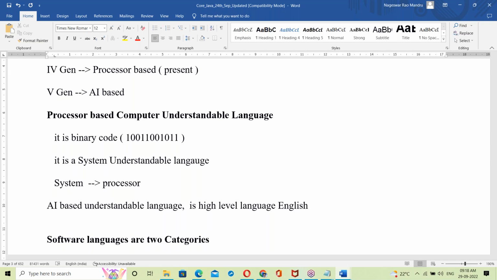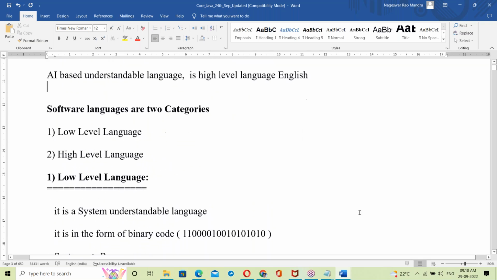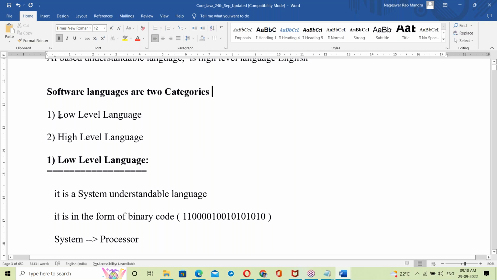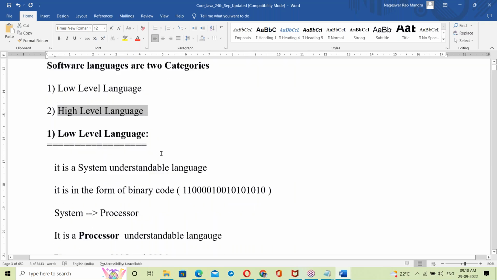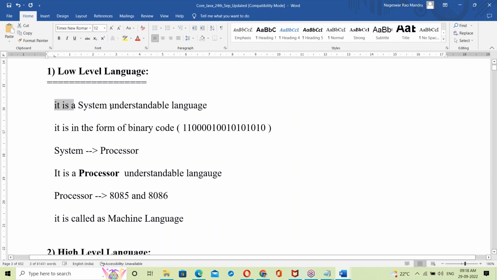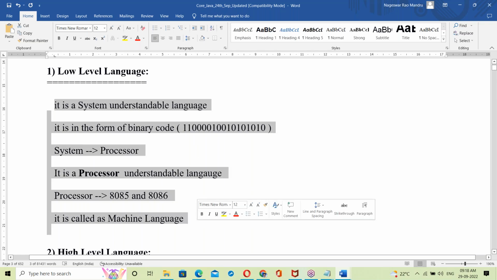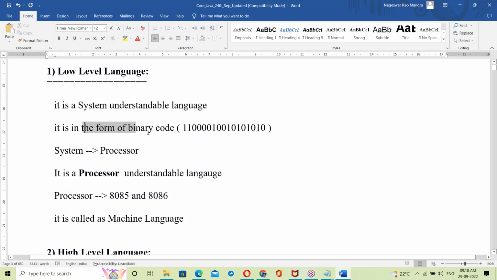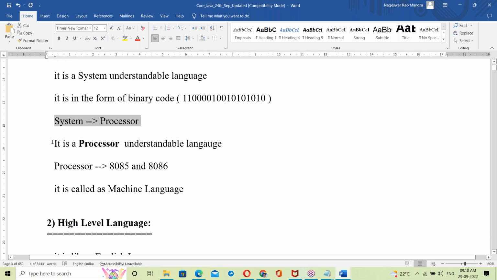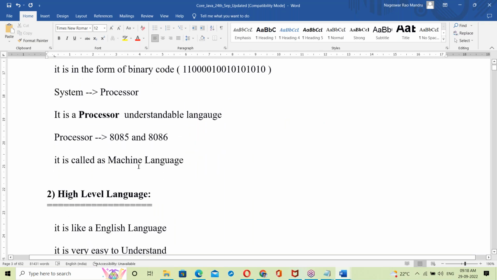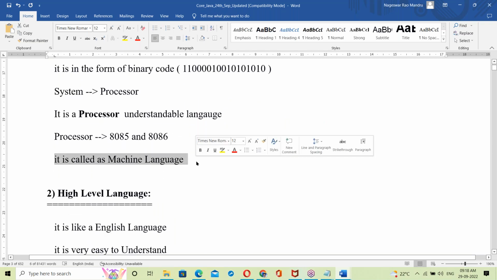You can understand English; it is a high level language. Software languages have 2 categories: low level language and high level language. Low level languages are system understandable, in the form of binary code, 0s and 1s. System means the processor. Processors like 8085, 8086 understand it, and it is called machine language.